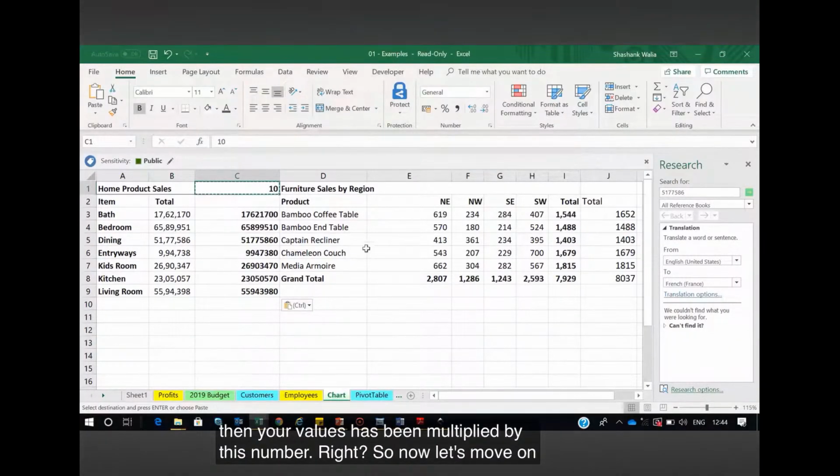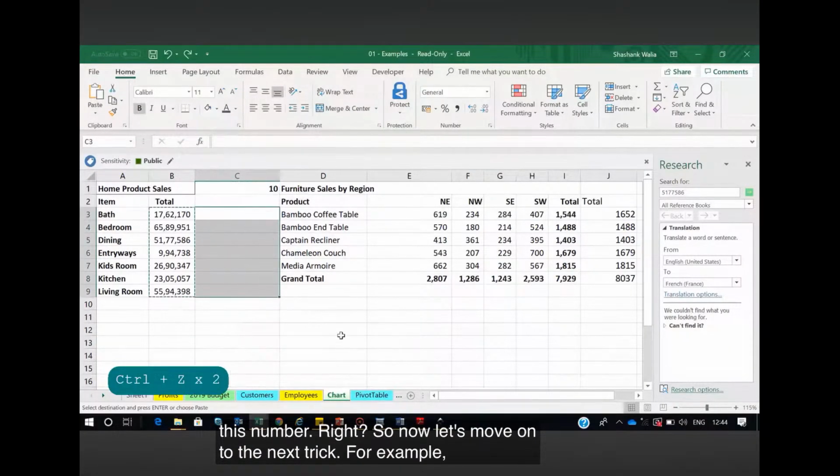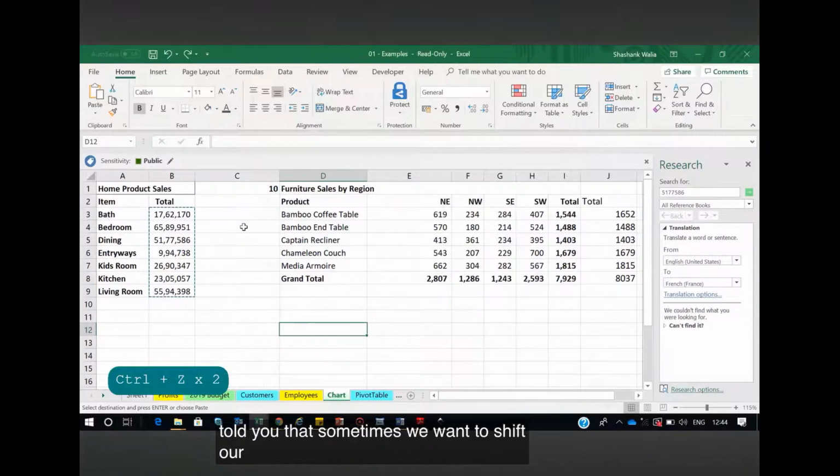So now let's move on to the next trick. For example, as I told you, sometimes we want to shift our columns, right?